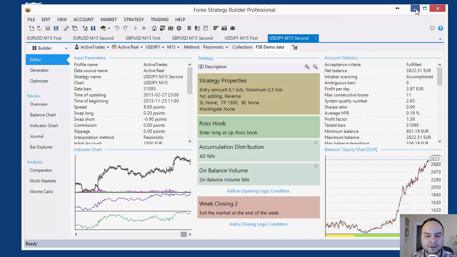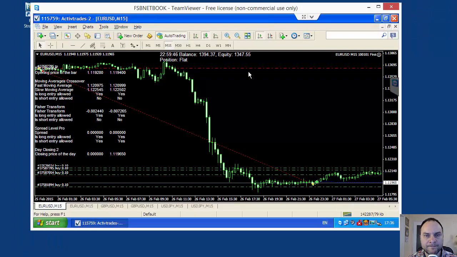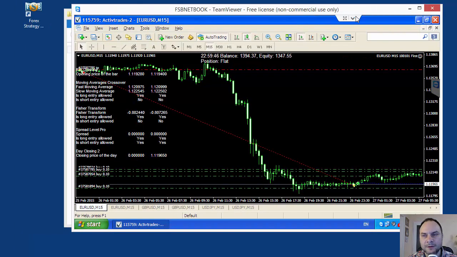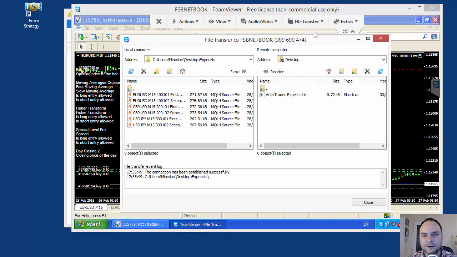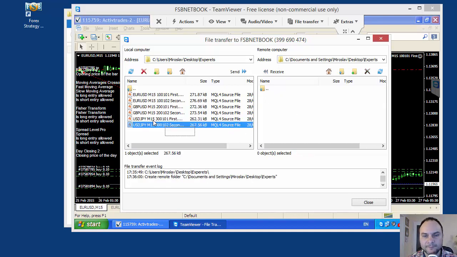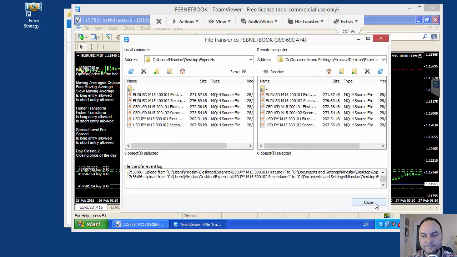Now I have to put these experts in the MetaTrader terminal. Okay, how to do that? I return to the TeamViewer, and I'm going to use this file transfer feature. How to do that? Can I make here a new folder? Create new folder. Experts. Okay. Okay, close.